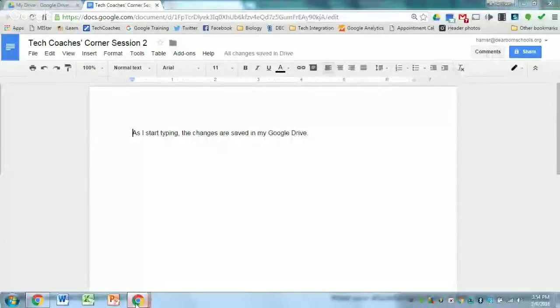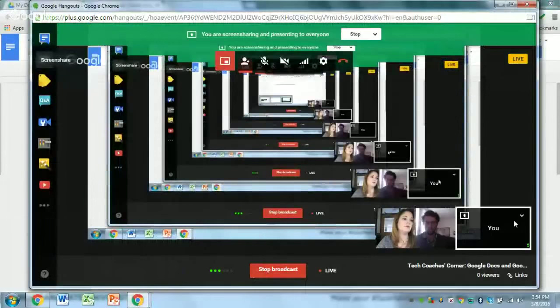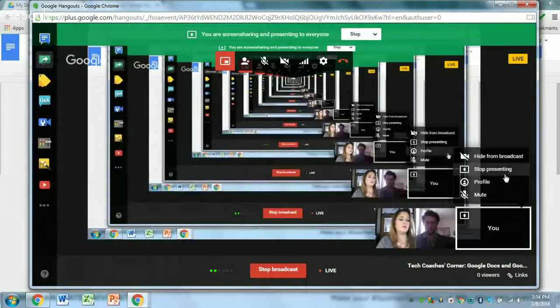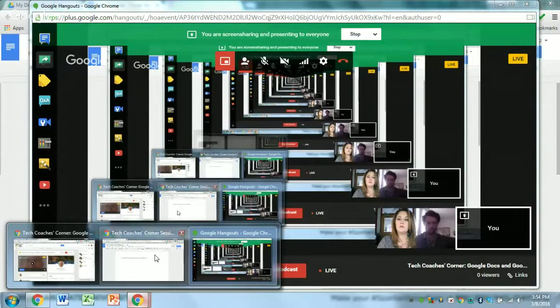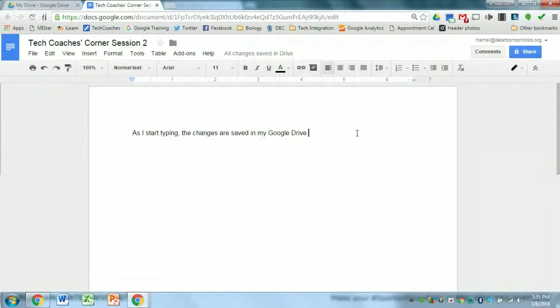So let's go back to the document that I created before, and let me just make sure that everybody is seeing my document here. I believe everybody can see it. You'll notice up in the top right-hand corner you have this blue button that says Share. At this point, if I hover over it, it says that the document is private only to me.